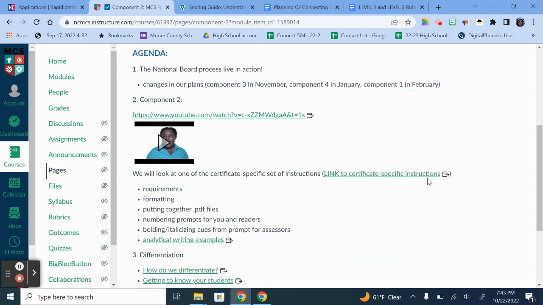We always want to adjust based on our learners and what they need. So hopefully that will work out well. This is the video for component two. So if you want to play, this will give you a good overview of component two so that you understand what that's about.